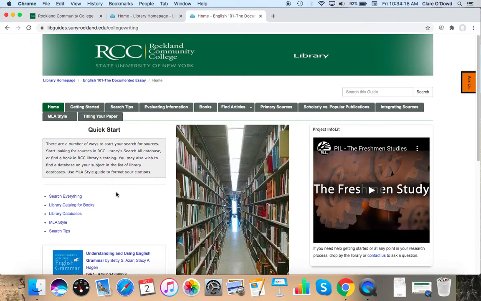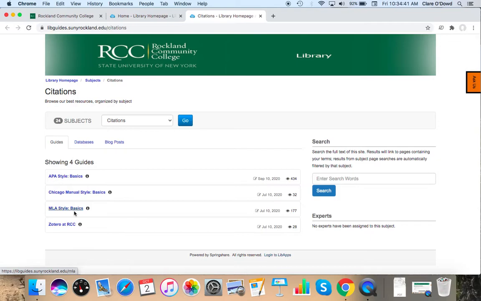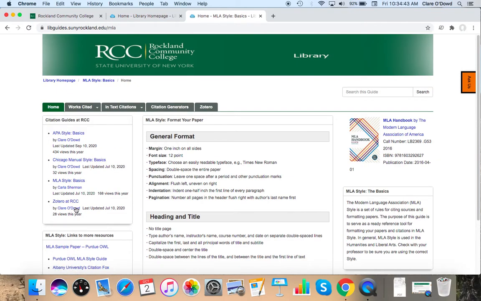And citing used to be a much more tedious process, but there are tools to make this easier. A couple of which we saw with the automatically generated citations that are provided for you in the database. We also have citation guides on the RCC homepage. You're in that same column with Research Guides and Ask Us. Click on that, and then I can go to the MLA citation.